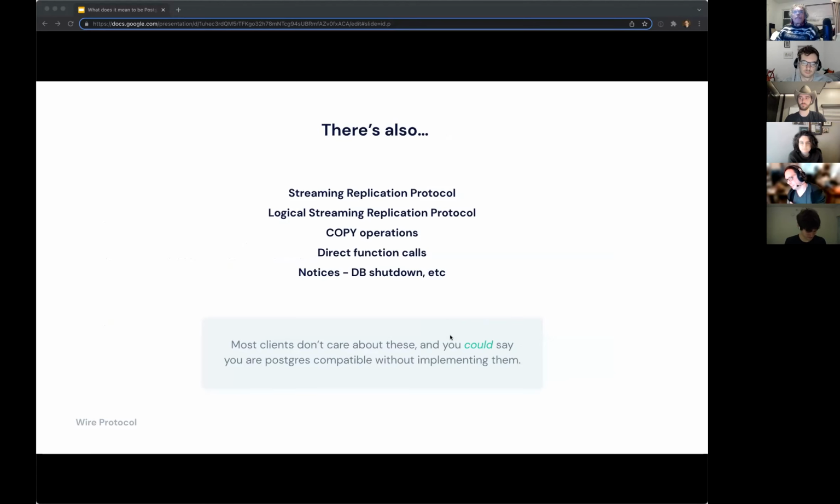There are also a number of other sub protocols inside the wire protocol itself. There's a streaming replication protocol. There's a logical stream, there are copy operations that can be done. There's a message going back and forth for notices between the client and the server. Some of these you do want to implement, but I don't think you're actually required to implement them. I think you'd be fine calling yourself Postgres compatible if you didn't implement the streaming replication protocol. Clients are not trying to replicate. Now, if you're building a product that's server to server, sure, that matters. But in this case, clients don't care.